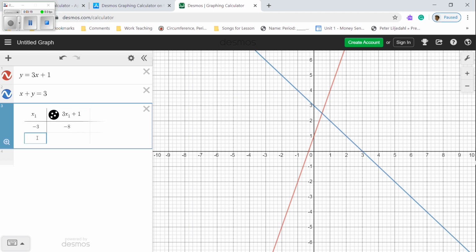Now, in order to get a step of points that go up incrementally, you go to the next line and write in negative 2, and it calculates our y value for negative 2, and you'll notice that its first point shows up here. If I hit enter again, our next point shows up. Hit enter again, the next point shows up. It's like it shows the steps that are required to create your line.